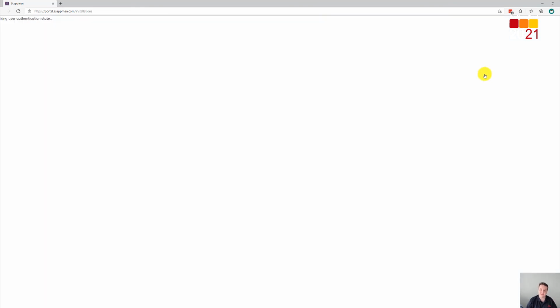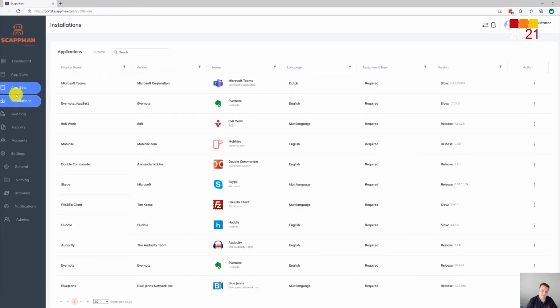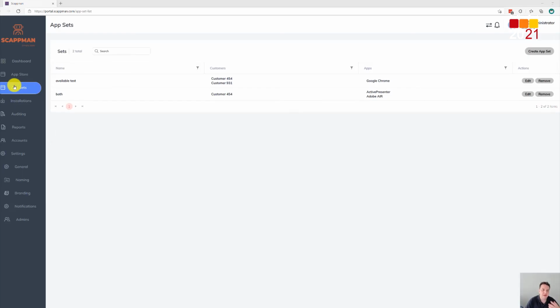So we try to make it easy for MSPs to just switch between the customers so that they can see what's going on for those customers. If you're a managed service provider, you probably have like 90% of your customers that are using the same base set of 20 applications. And even though it's already quite easy and quite fast in Scapman to assign those new installations, it still takes a bit of time. So what we came up with is application sets, and as the name suggests, it is actually a set of applications that you can assign to a set of your customers.